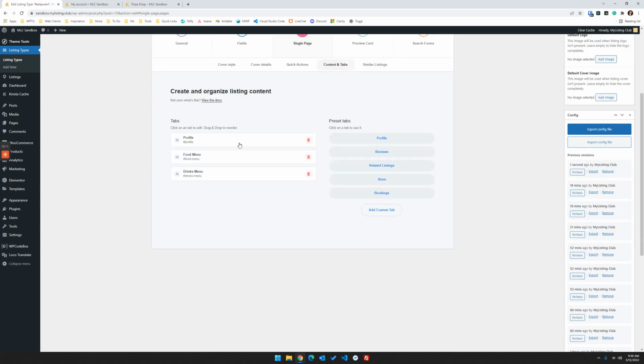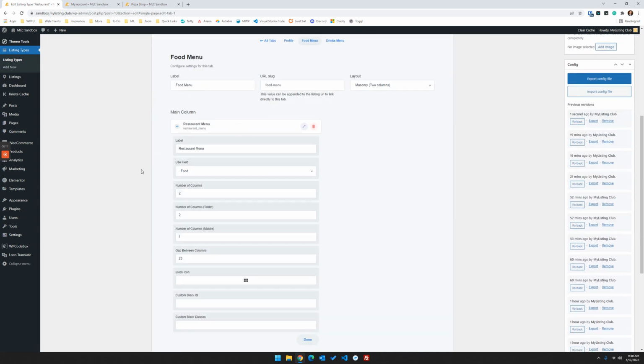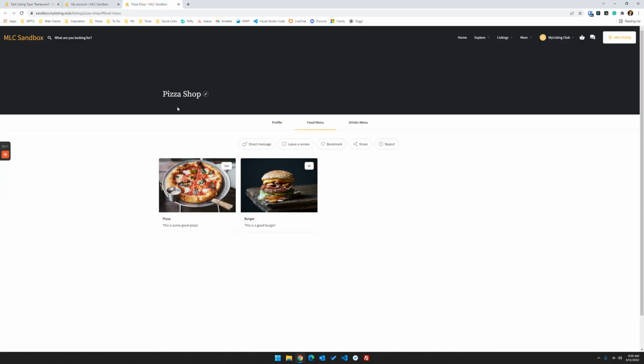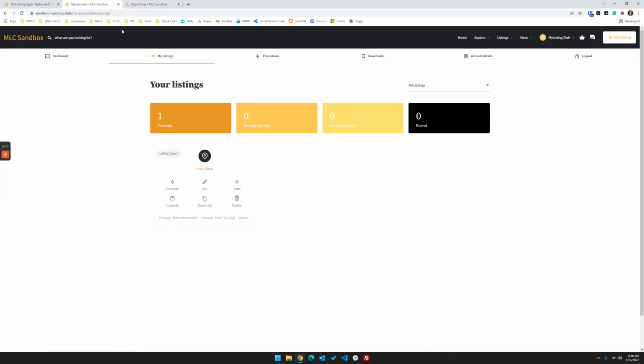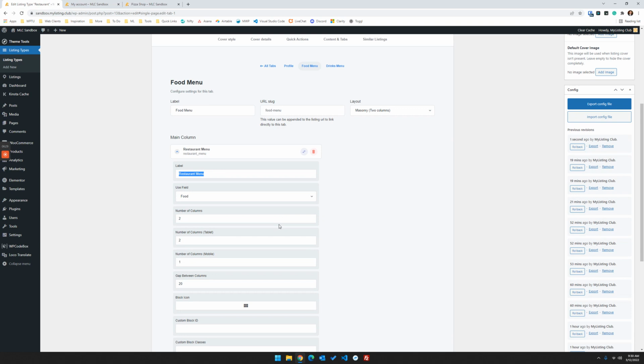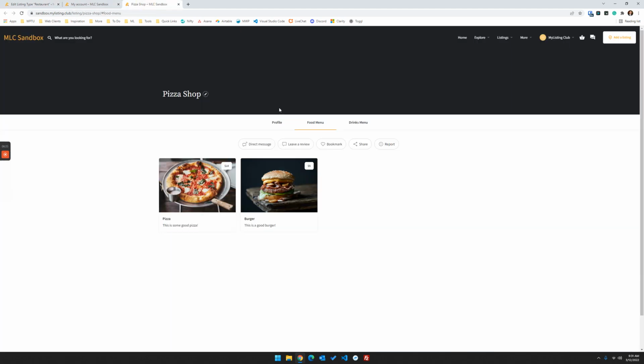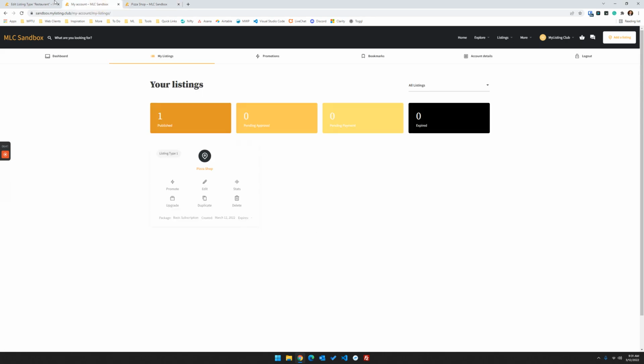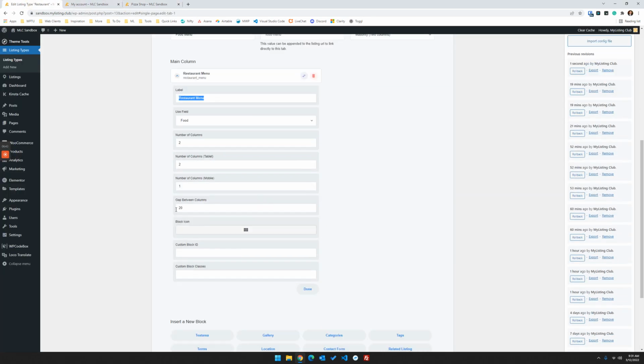Let's go back to our actual block. So label, we've got that, food menu label there. As you can see, it doesn't actually pull in this restaurant menu label. It just pulls in the label of the actual tab. That's a thing that was mentioned in the help desk, so not a big deal.